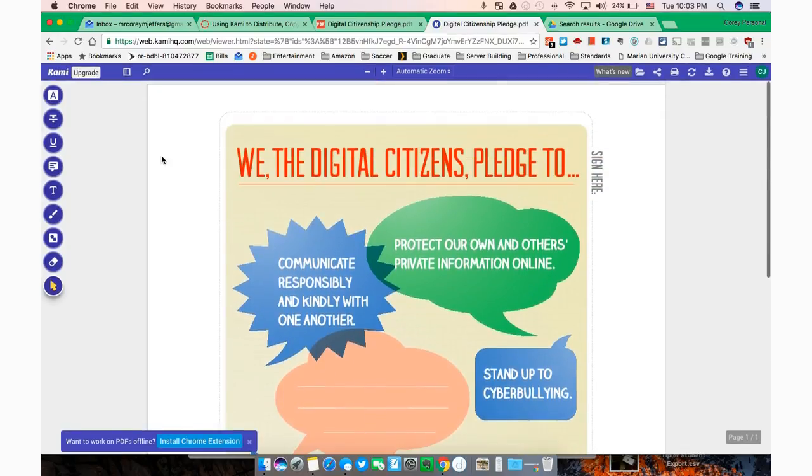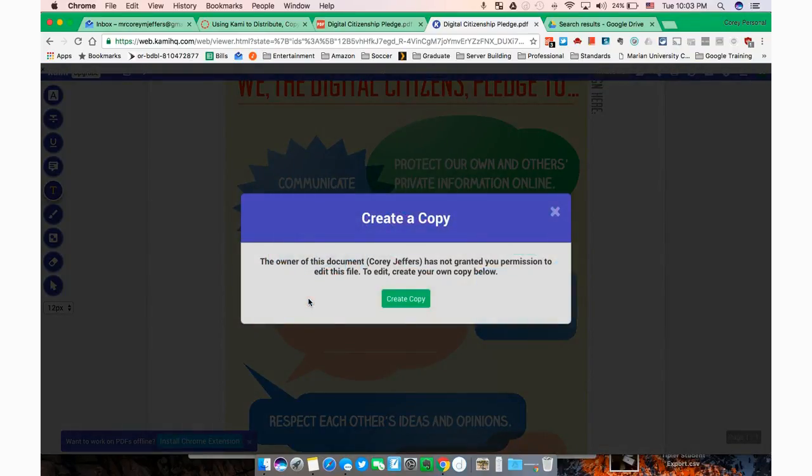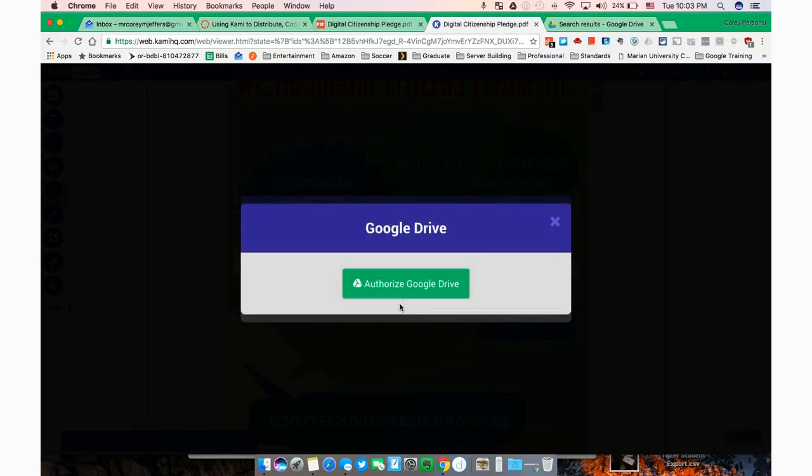Now it takes a little while for that document to open up. Okay, so once the document actually opens up for students, it looks like I'm able to annotate it. And if I try to go ahead and put a text box in, so I can push add text and try to do that, what it says is that this document is owned by the teacher and I'm not able to edit that document unless I make a copy. So if I go ahead now as a student and push create copy, it will open up.